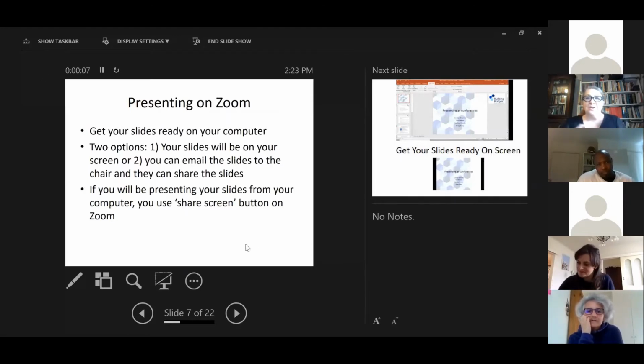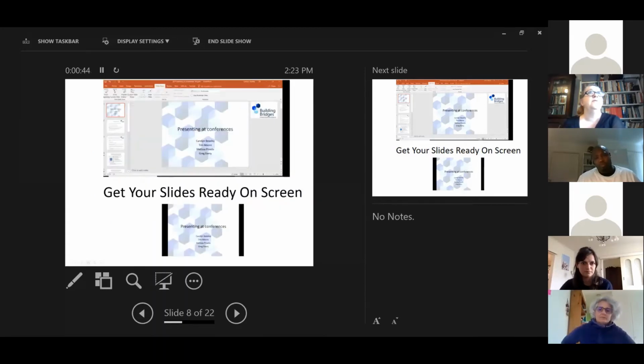There are two different ways that you can use Zoom and deal with your slides. You can do what I'm doing and share the screen, where the slides are actually on your computer, or you can email the slides to your chair if needed, and they can change the slides for you if you're worried that the techie stuff is a bit overwhelming. Zoom's pretty easy when you've used it before, but we appreciate people may not have used it. So you've got those two options.